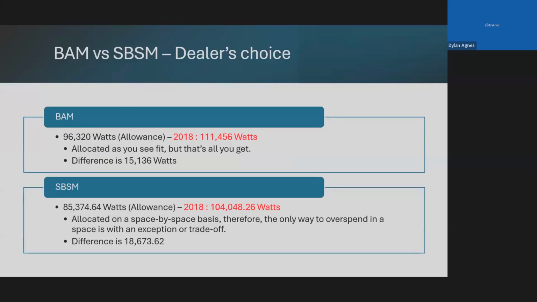Same thing holds true for the space by space method. We're losing 18,673.62 watts that we can spend.